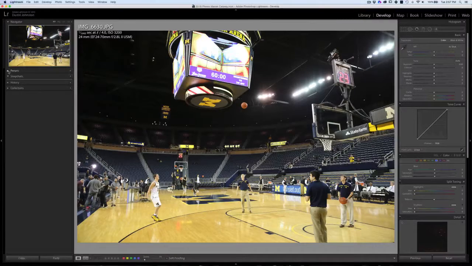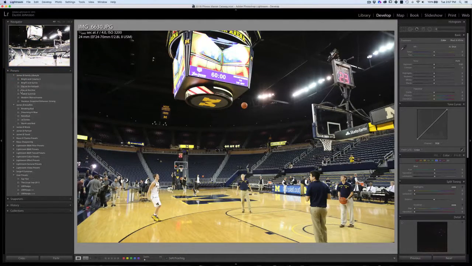And over here on the left, we have something called presets. Now you'll see that this is an unedited photo. If you look back on the right, nothing has been changed.